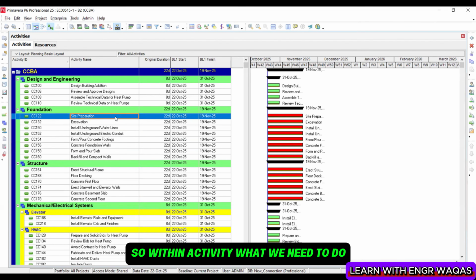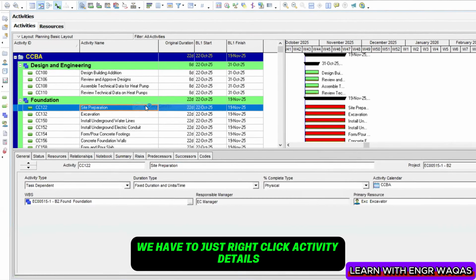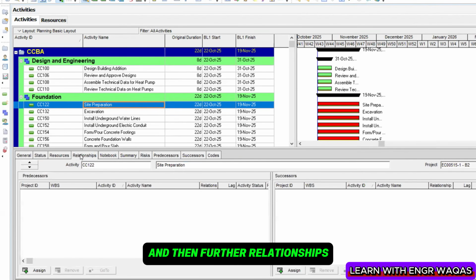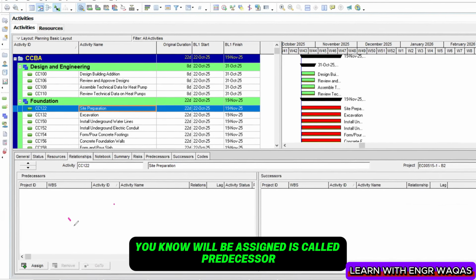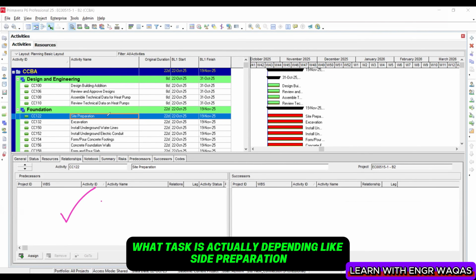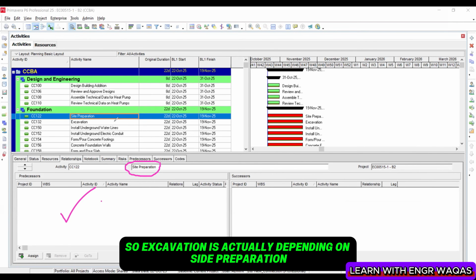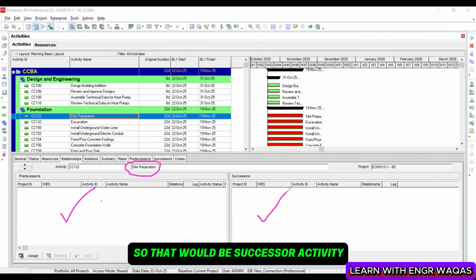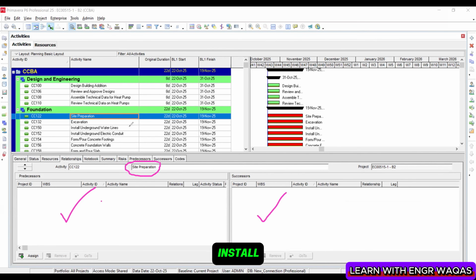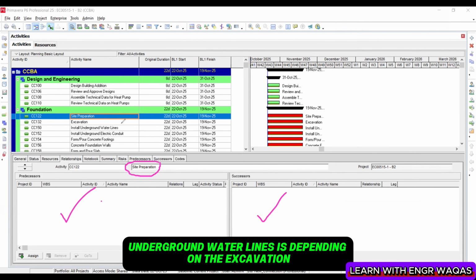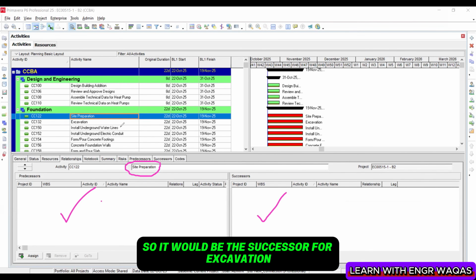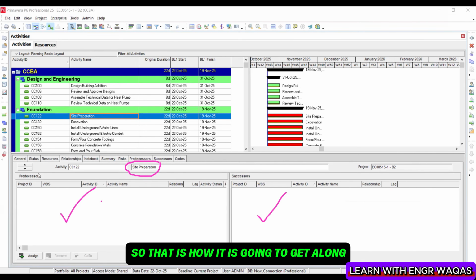Within an activity, we just right click, activity details, and then relationships. Before this activity, whatever task is assigned is called the predecessor. On this activity, what task is actually depending, like site preparation. After site preparation, what I'm supposed to do, like excavation. So excavation is actually depending on site preparation, so that would be the successor activity. Whereas on the other side, install underground water lines is depending on the excavation, so it would be the successor for excavation. That is how it works while we are defining our relationships.